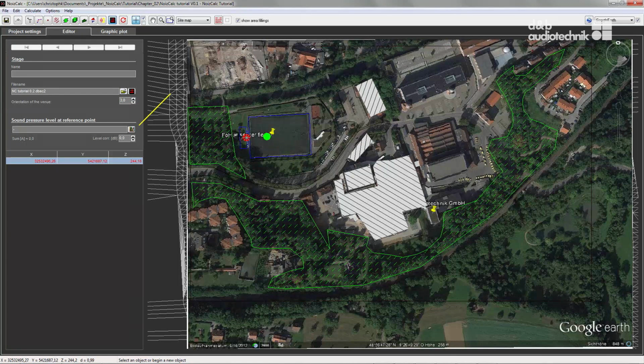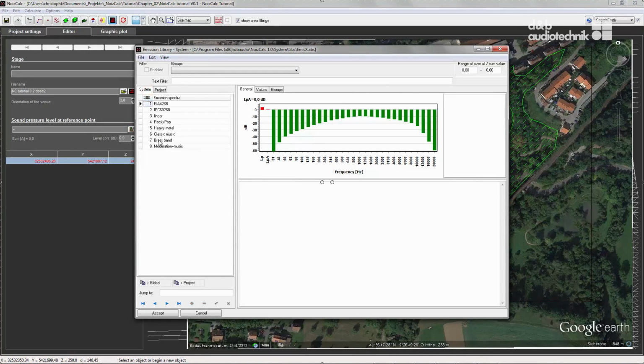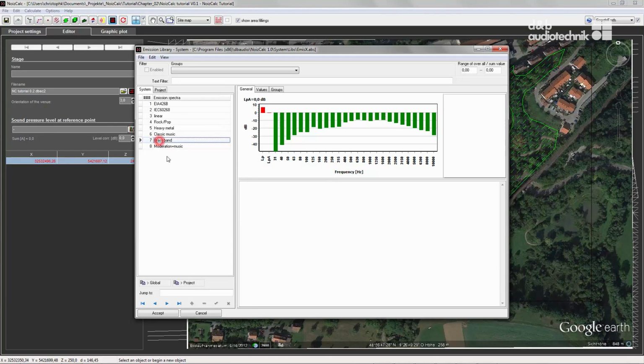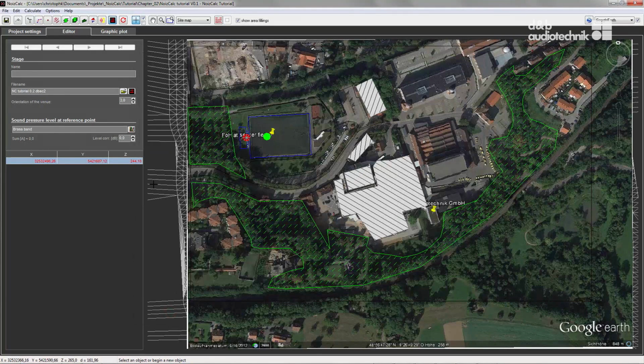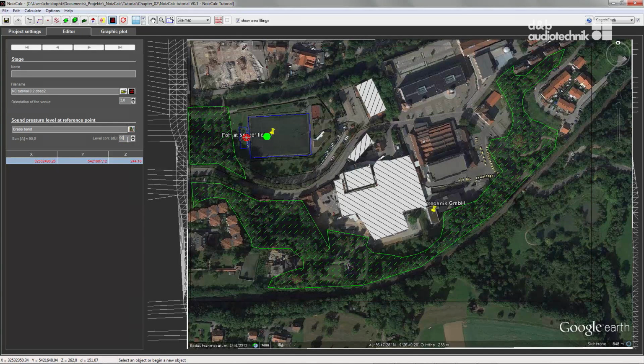After that, an excitation signal spectrum representing the expected program must be chosen. Several spectra are available, from generated standard noise signals to typical responses of rock, pop, speech, or even German traditional brass music. Now enter the expected level at the green reference point here. In this example, we'll use 90 dB.